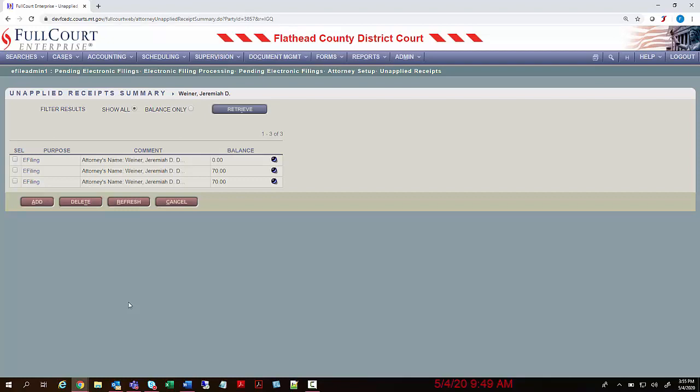We can figure out which unapplied receipt is from the rejected filing by going back to the pending electronic filings review queue and processing the other Answer First Appearance document, which would consume one of these $70 unapplied receipts and leave only the rejected $70 unapplied receipt.